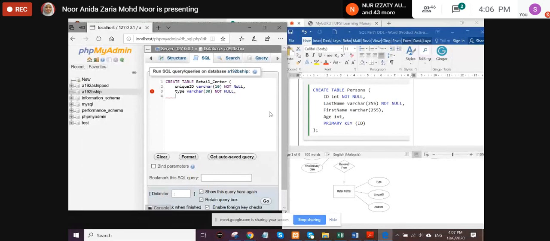Okay, and the last one we have is address. This address is also varchar, and the size I set as 50. For the address, it depends on whether the user wants to key in or not, so this one I set as optional. If it is not optional, then I'm going to put NOT NULL.